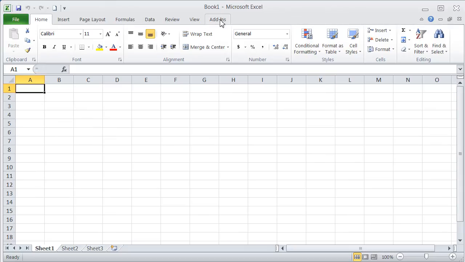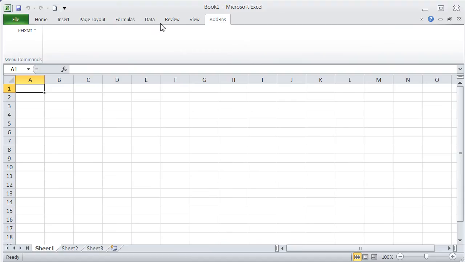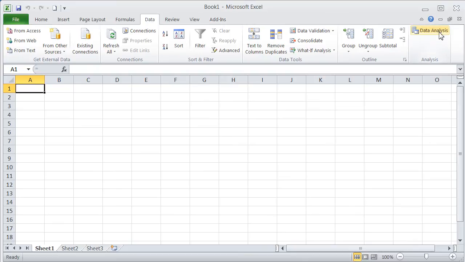If you don't see add-ins here, close Excel, all Excels that are open, close them and open Excel again. If you don't see add-ins again, then close Excel and open it a second time, and you will see add-ins here. So here is the PHStat program, and in Data you can find Data Analysis ToolPak. Okay, let's try to use them.